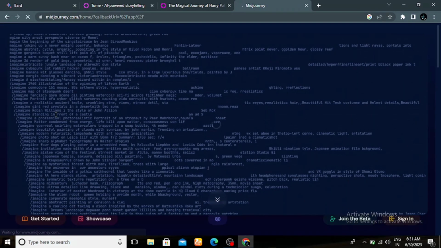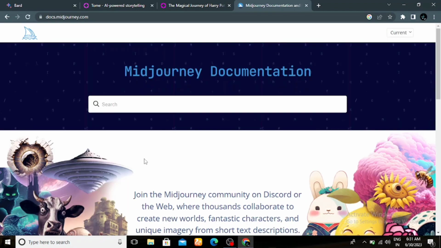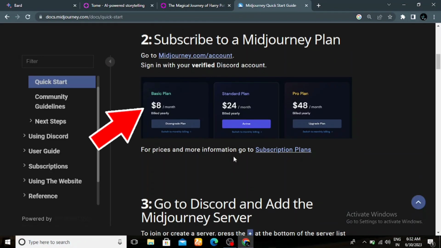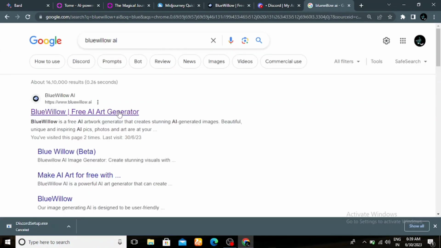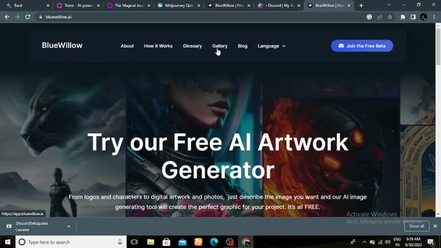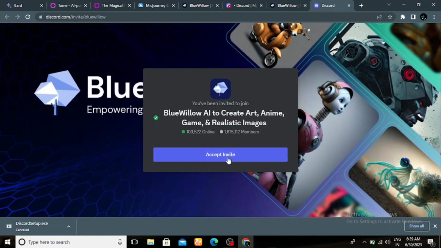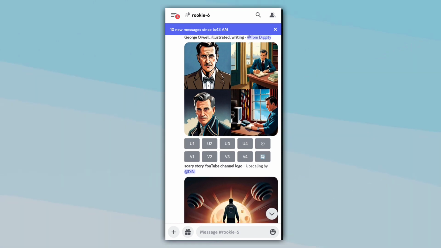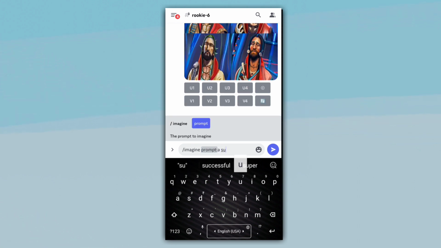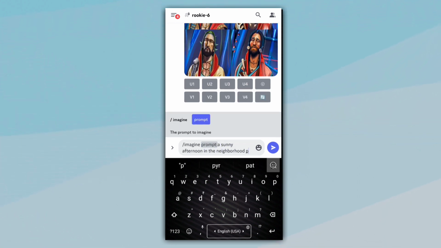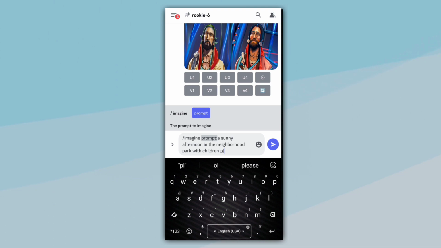So, you know about Midjourney, which can generate images based on text, but Midjourney is paid. But this AI tool is free. It's called bluewillow.ai. First, search bluewillow.ai, then click join the free beta. Then you will automatically join Discord. Then after joining Discord, click rookie 4 or any of these rookies. Now give any prompt. Example, /imagine a sunny afternoon in the neighborhood park with children running around and playing soccer.